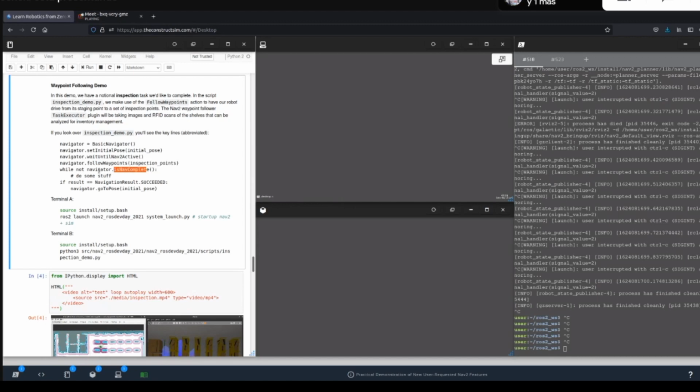In this demonstration, we're going to be publishing feedback about the number of waypoints it has currently gone through so far in its current task. Once it's succeeded, we're going to be going back to this initial pose, the staging position, for another request to go inspect some other area. So we're going back to that initial position so that it resets. This can be utilized over and over again.